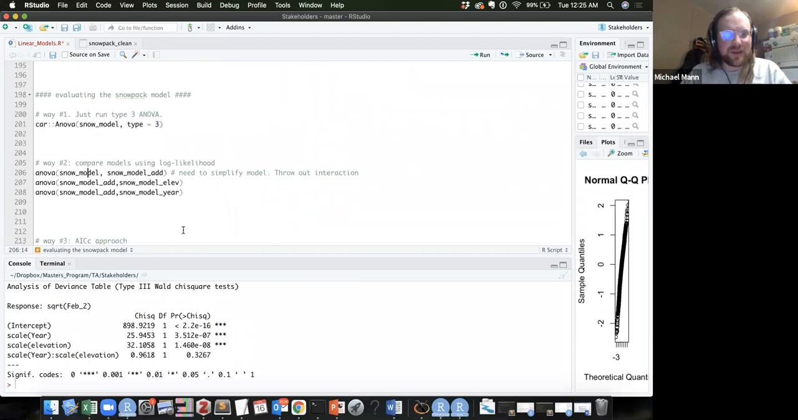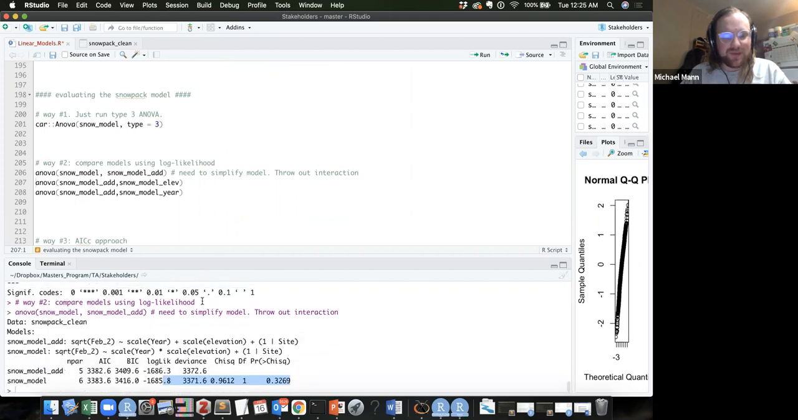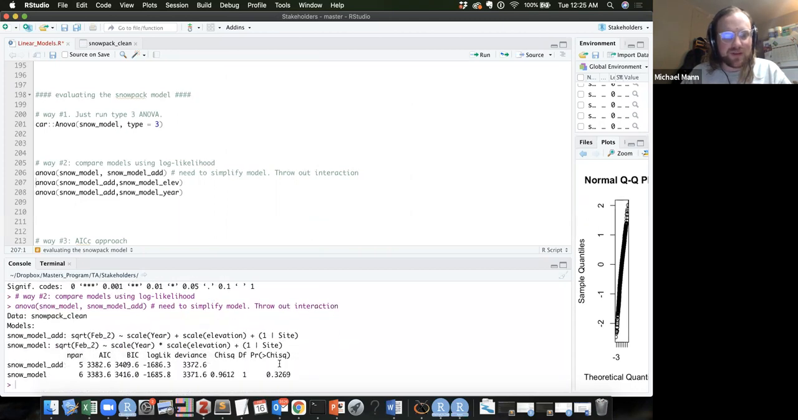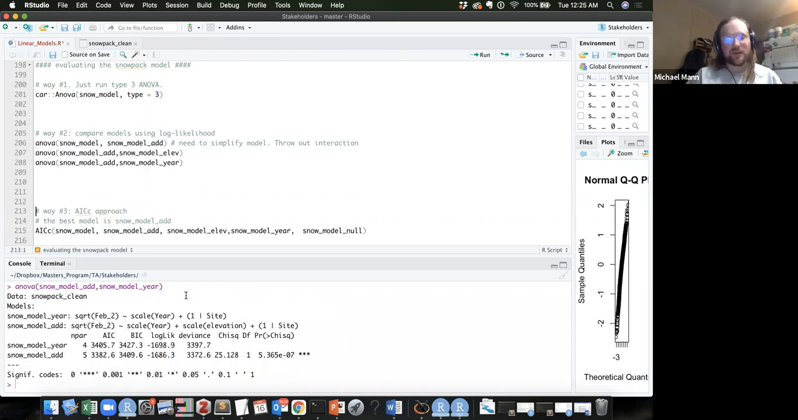So let's do the comparison using log likelihoods. You start with your full model and then you switch to your additive one as your second one. You can see here it confirms what we saw earlier, where you get the same kind of p-value because it's doing the same thing. And then it looks like we'll keep this additive model, and let's compare that with elevation. This was a significant difference, so we want to keep the additive model, and then we can also compare it to the other one, just year, and it's the same way. So we're sticking with the additive model.